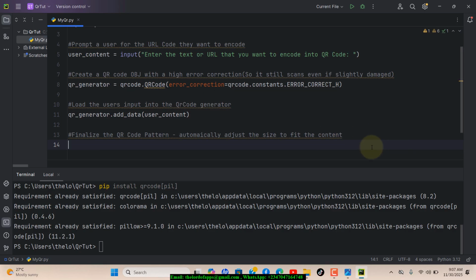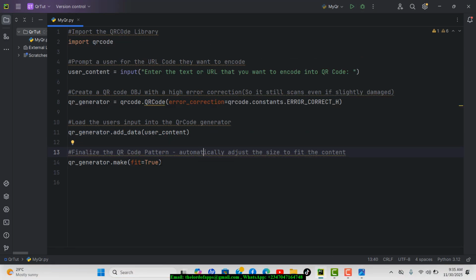I think I have that copied to the clipboard. Sorry about that. I want to use this one more time. So we do qr generator right here, paste that, and we're going to use the make method to make that automatically adjust. So we do dot make, and we say fit right here and set that to true. So let's set that to true right here. All right, so we've done that in that particular place.